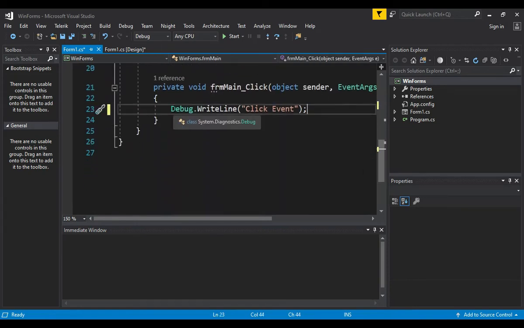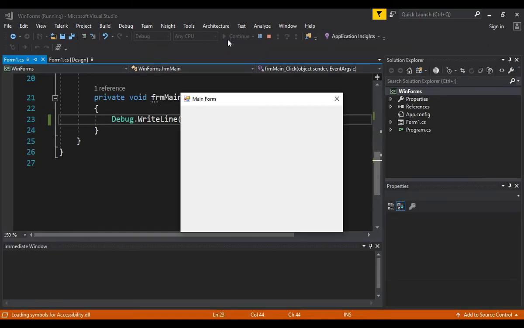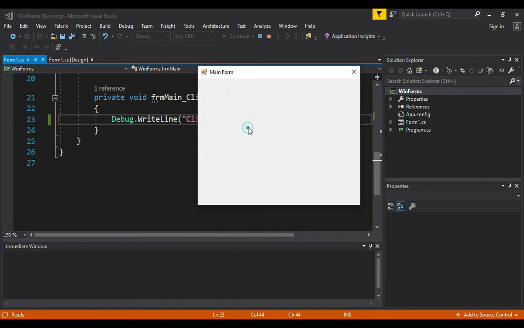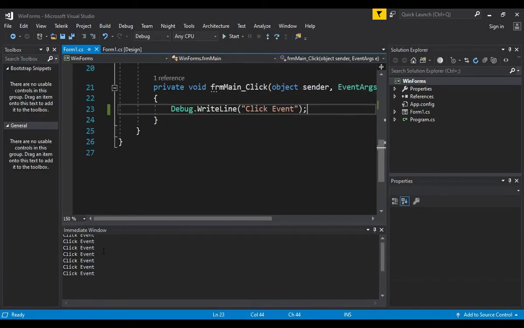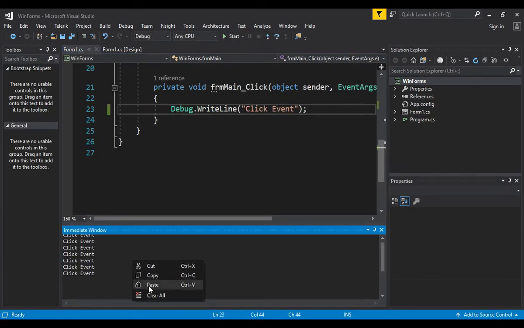Okay, so we now have the Debug.WriteLine, and to try this, let's click the start button. Now let's try clicking our form to see if the click event is triggered. Clicking the form will display click event on our immediate window. Clicking it again will display the click event again. So as we click, it tells us that the click event was invoked, as you can see in our immediate window. Okay, so let's try a different event. Let's first clear the immediate window: right click, and then clear all.